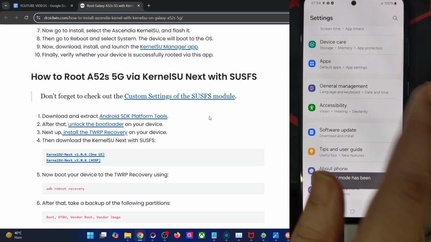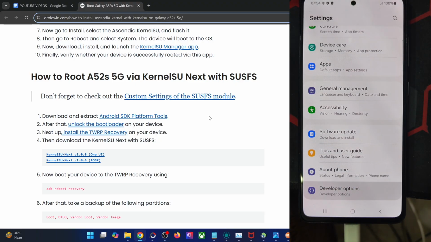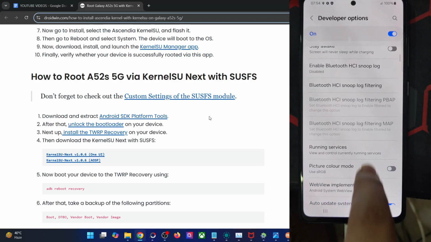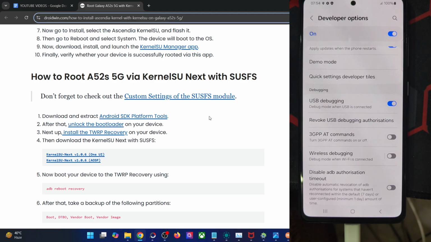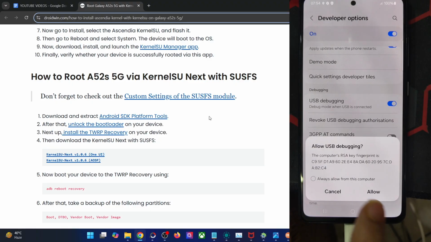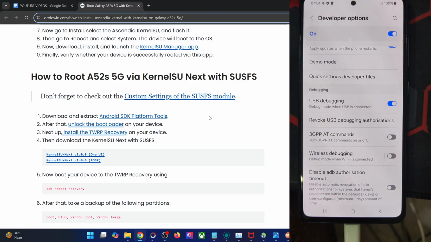So go back. Now go to developer options, and from here enable the toggle next to OEM unlocking as well as USB debugging. You will get a prompt, tap on OK. You might get one more prompt. In that prompt, tap on allow, and with this, USB debugging is now enabled.